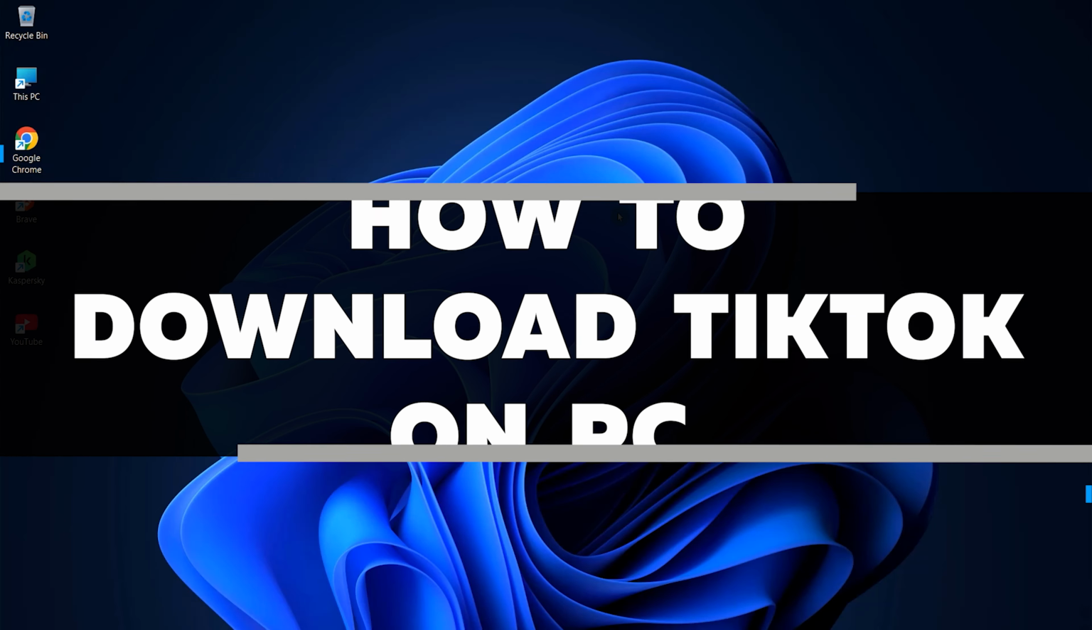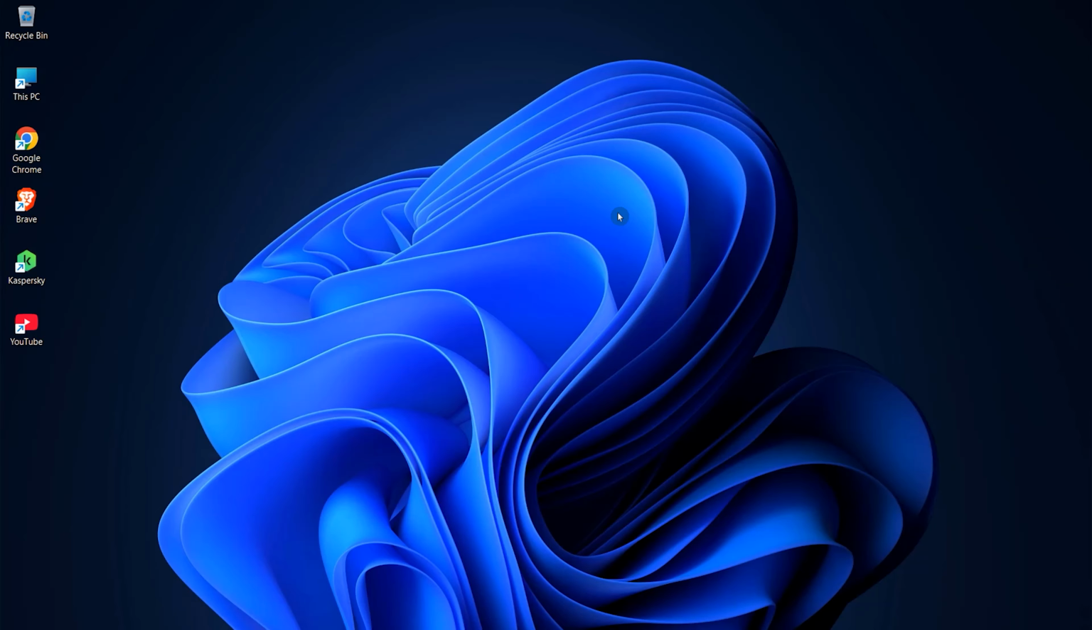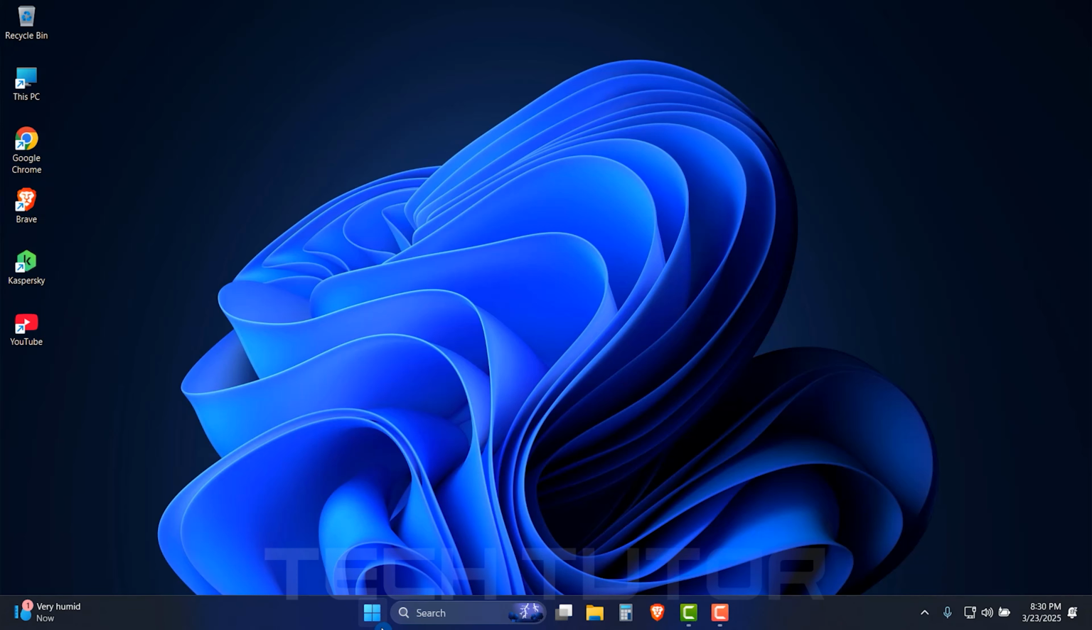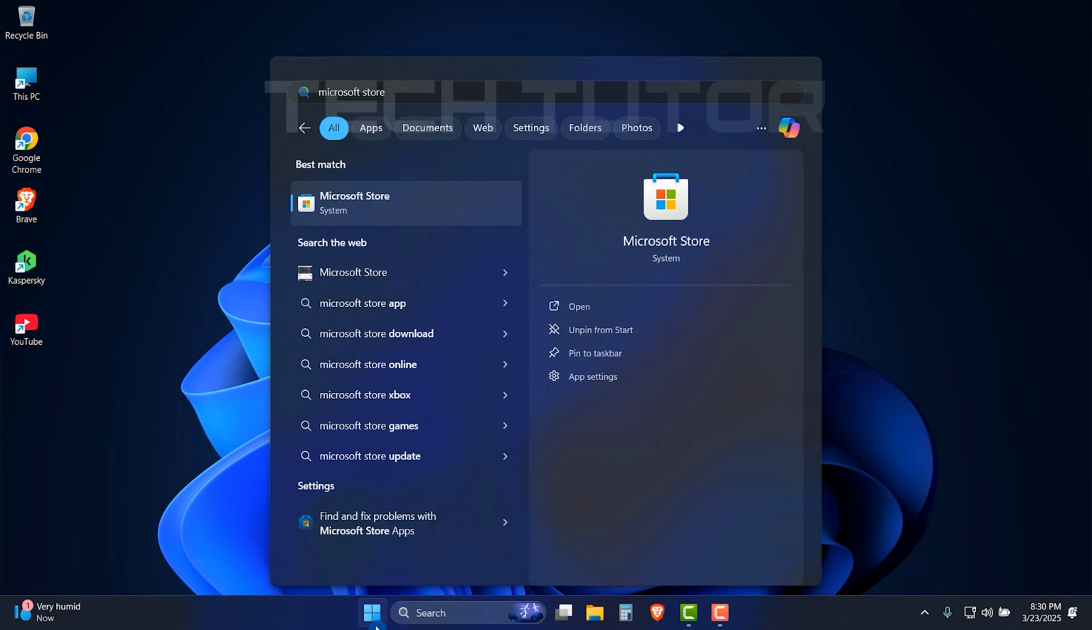In this video, I will show you how to download TikTok on your PC. To begin the process, first locate the Windows icon in your taskbar at the bottom of your screen. Now, click on that Windows icon and type Microsoft Store into the search bar that appears. Wait for the results to populate, and once they do, click on the Microsoft Store application from the list.